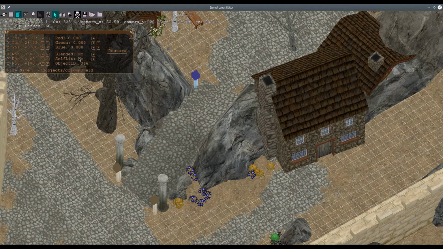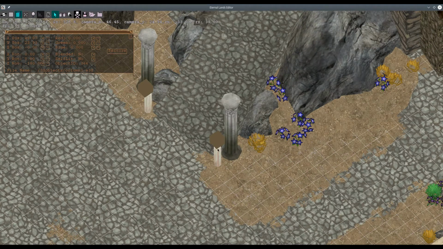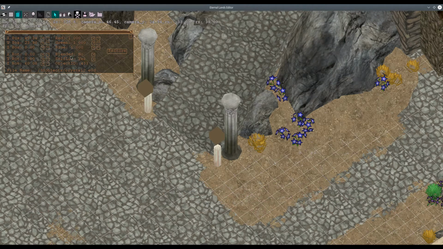And you can set that light to be a specific color, and the object itself is going to glow in that color. Or not necessarily be glowing, but it will become that color. Or it will mix that color in with its natural color. In this case here, you can see the quartzes are self-lit, and they have a very high 1 RGB. And if you've seen these quartzes at night, you know that they glow pretty brightly.